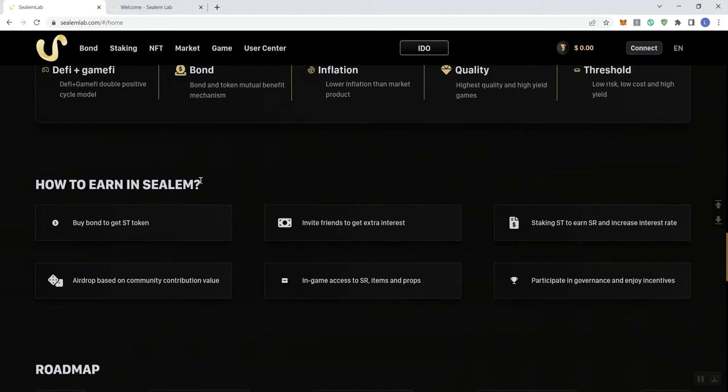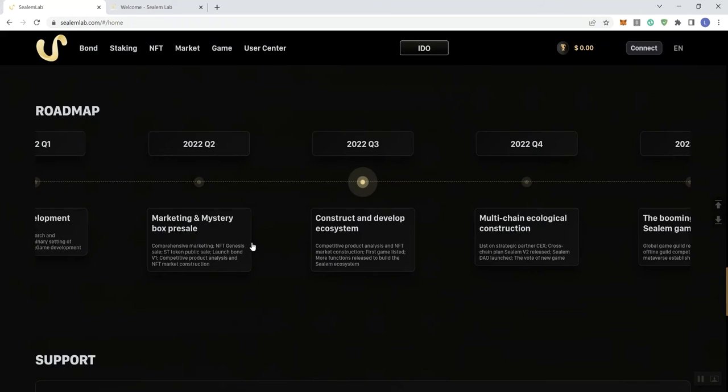And how to earn in Sealem: you can buy and bond to get the ST token, airdrop based on community contribution value, invite your friends, in-game access to SR items and props, staking, and then participate in governance and enjoy incentives. So we've got their roadmap here.